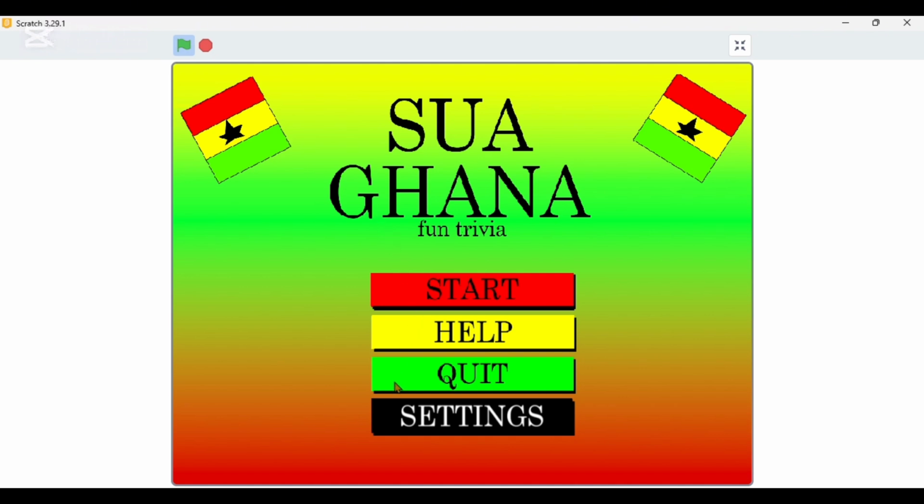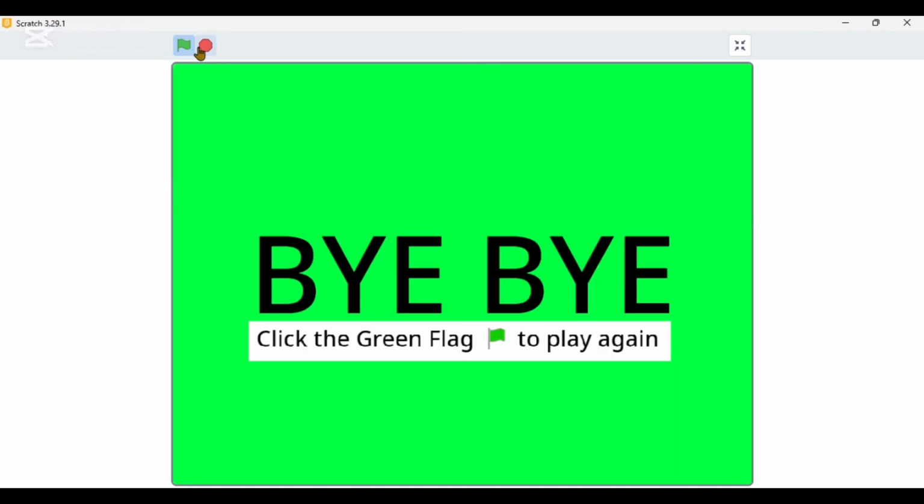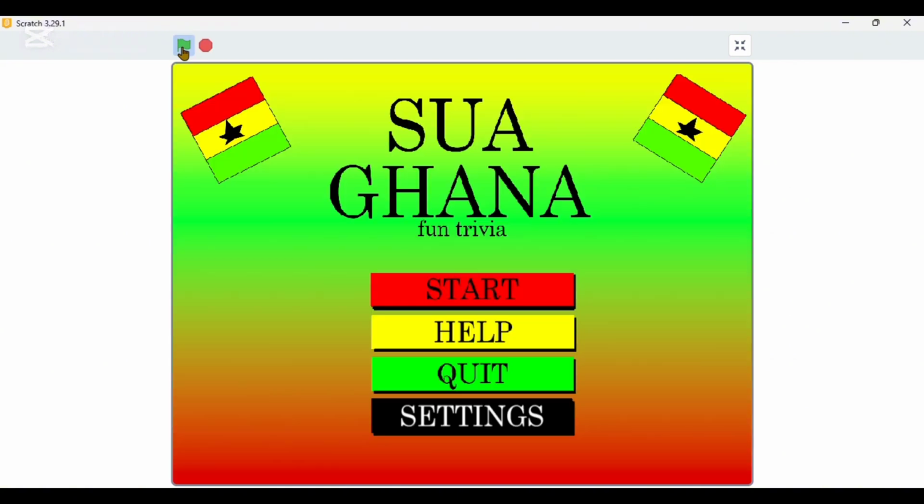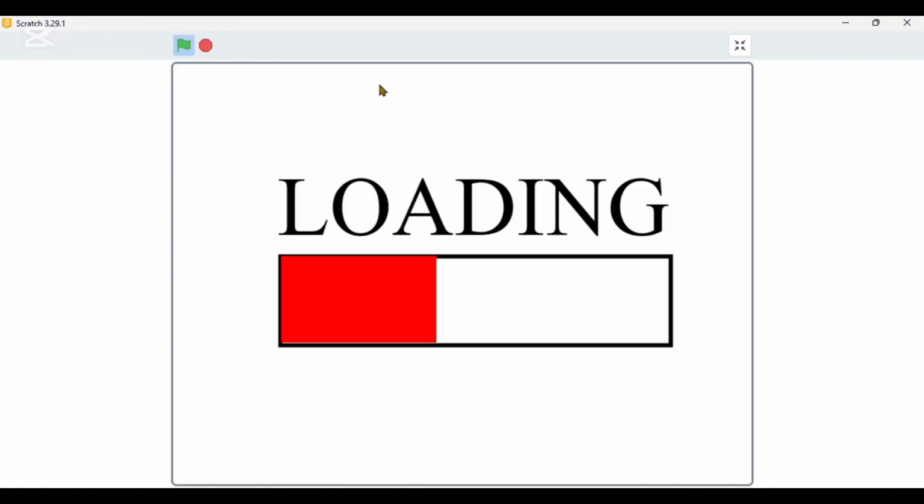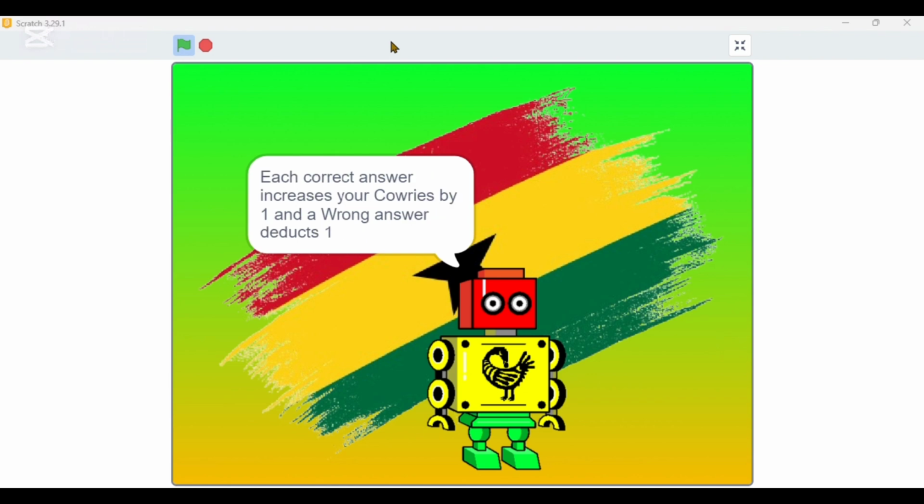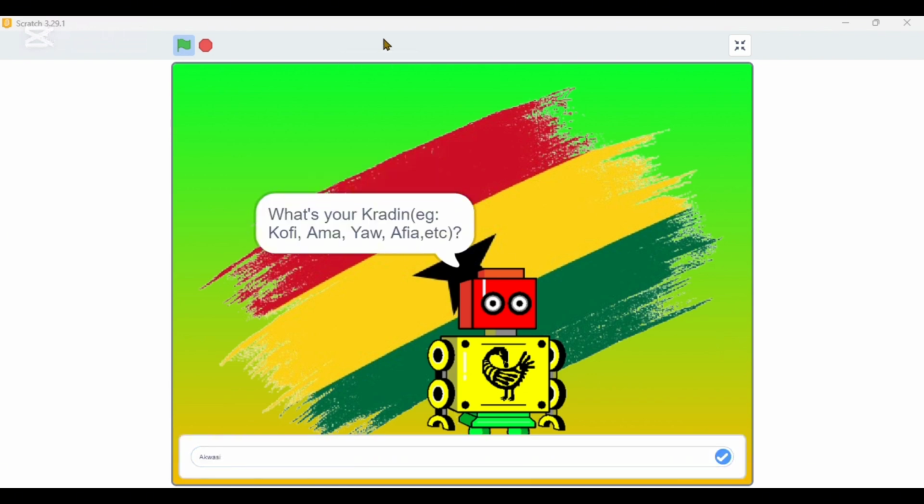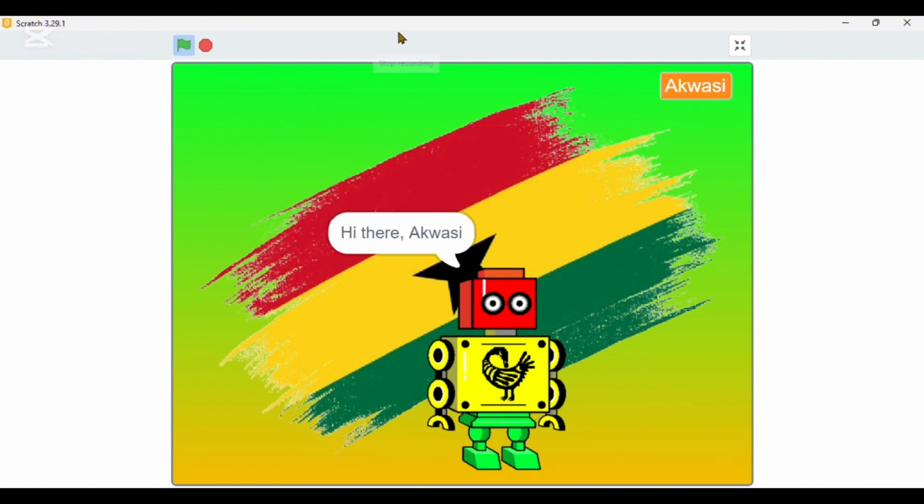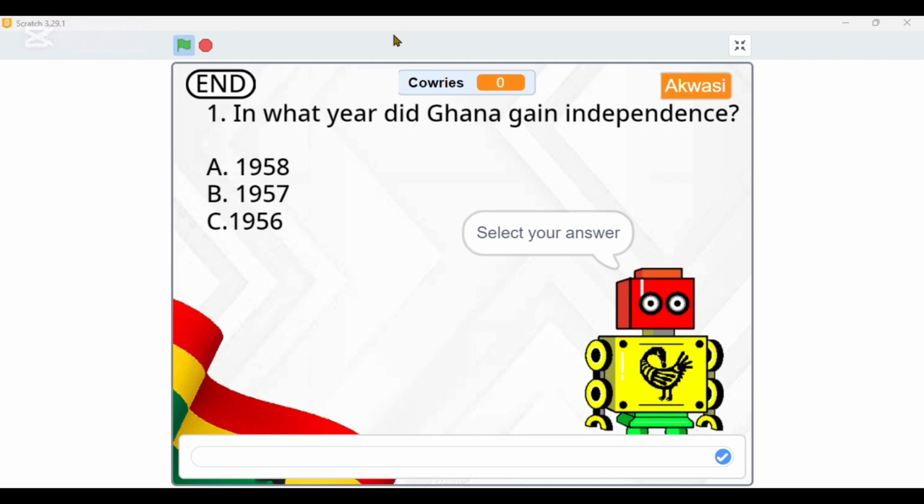And when you click on quit, it's going to give you this screen. So without further ado, let's start, shall we? It's going to ask you what your name is, and after putting it in, you just hit enter or you click this check mark right here. So this is the interface. You have your score, your name right there, and you can end the game at any time. So have fun and play it.